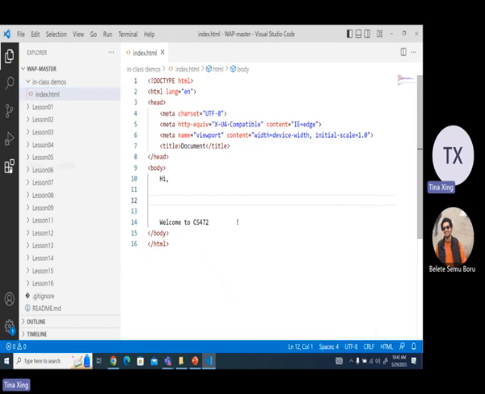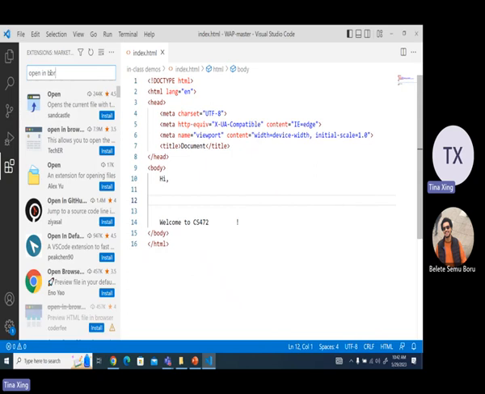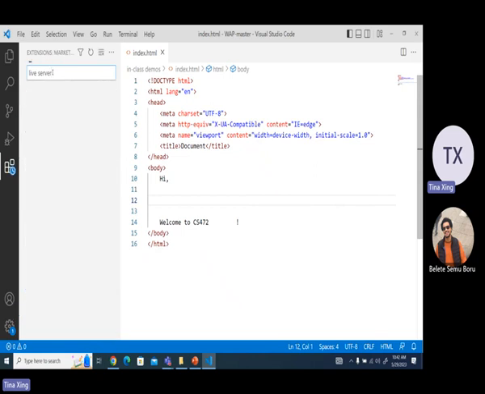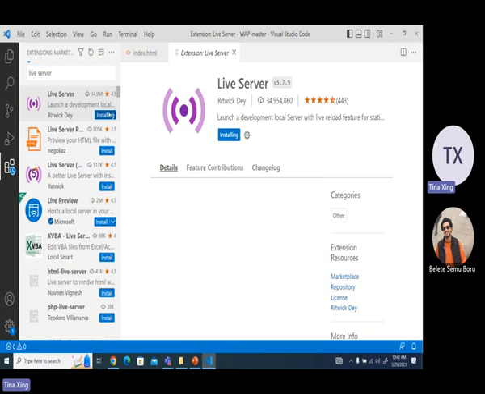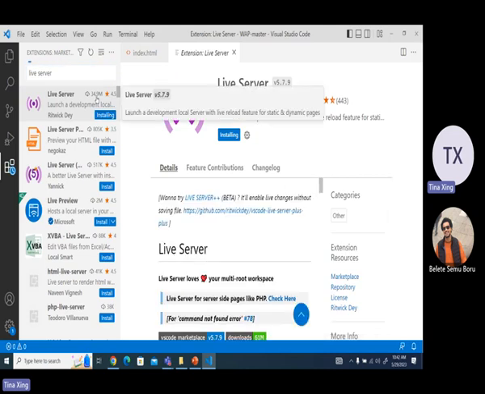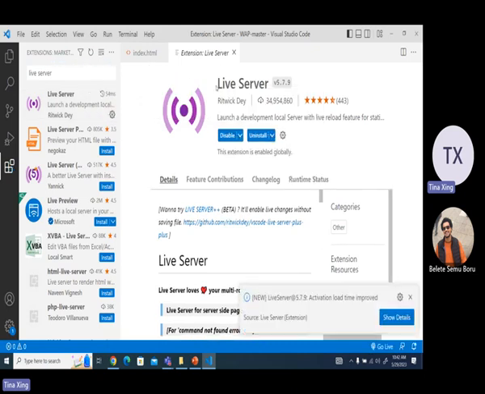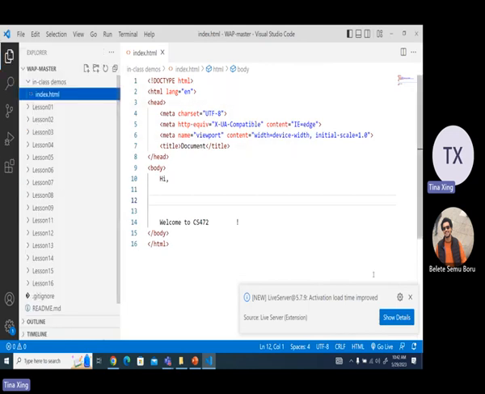You can install a tool. Let's install a tool called Open in Browser. You can also install another one called Live Server. Okay, this one, Live Server. You can see it's very popular. Now click this one, click Live Server. If you don't know how to do it, you can ask me later, okay?